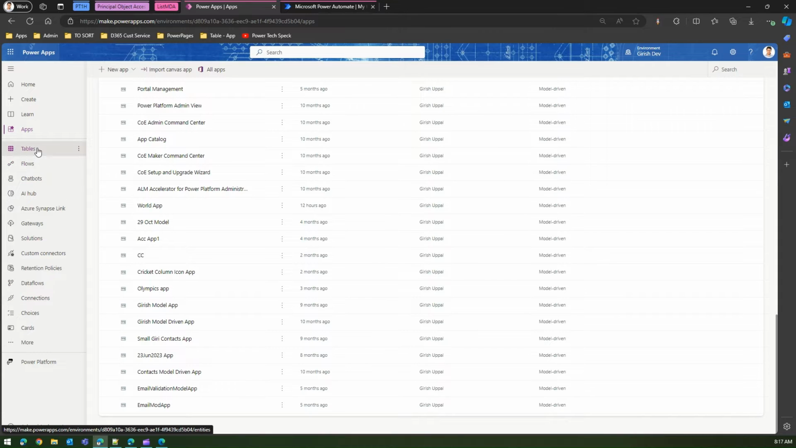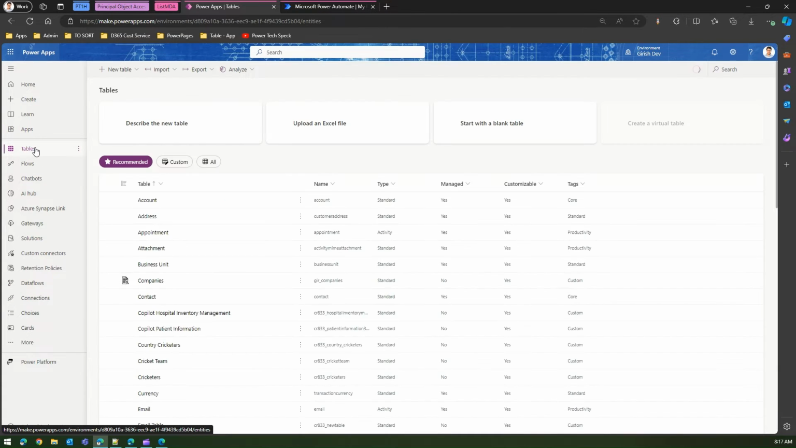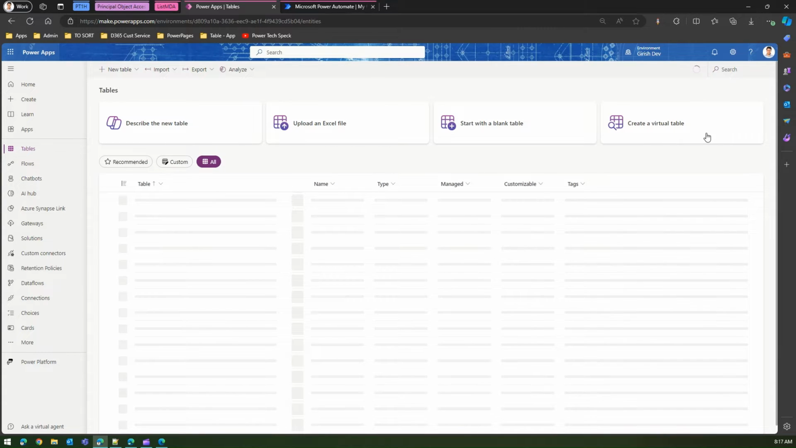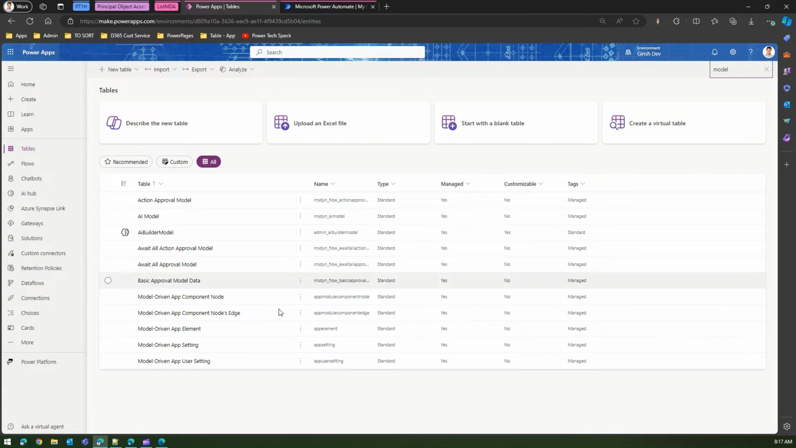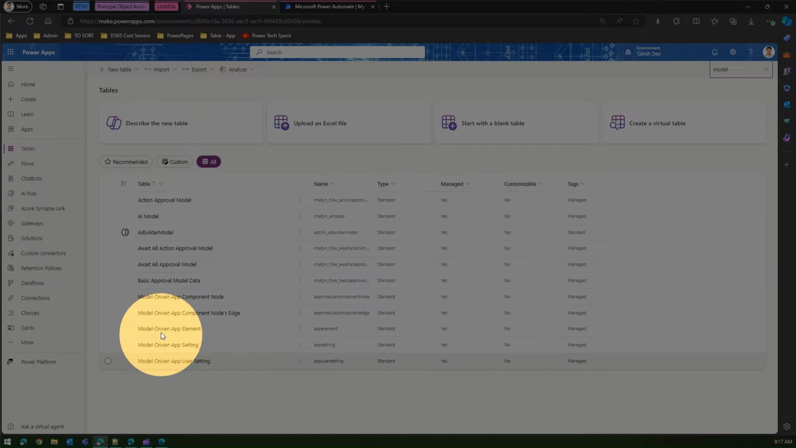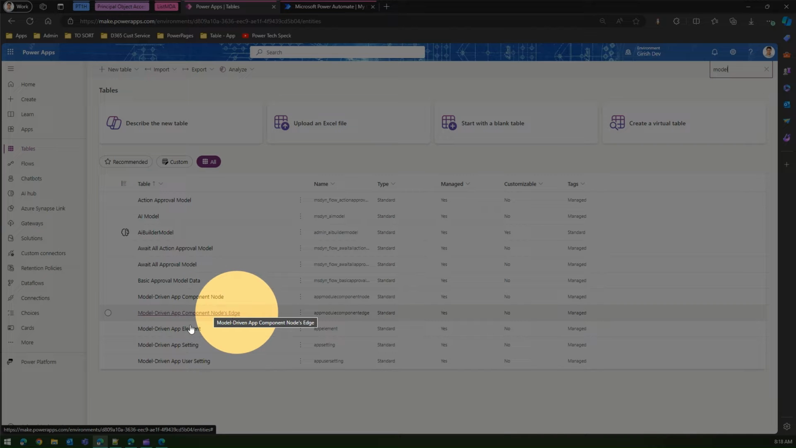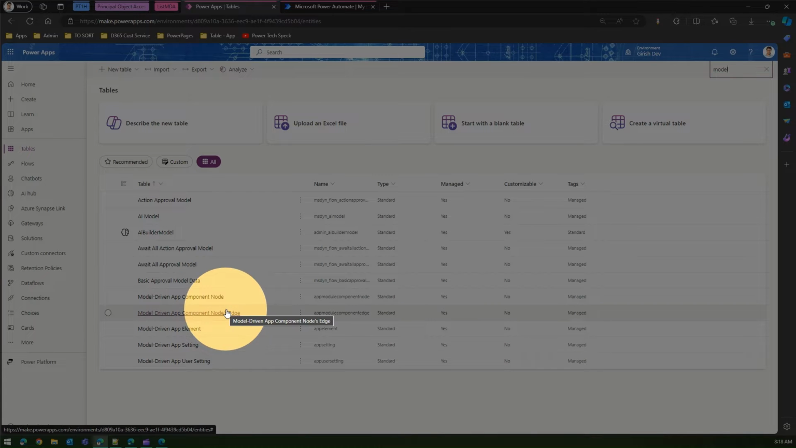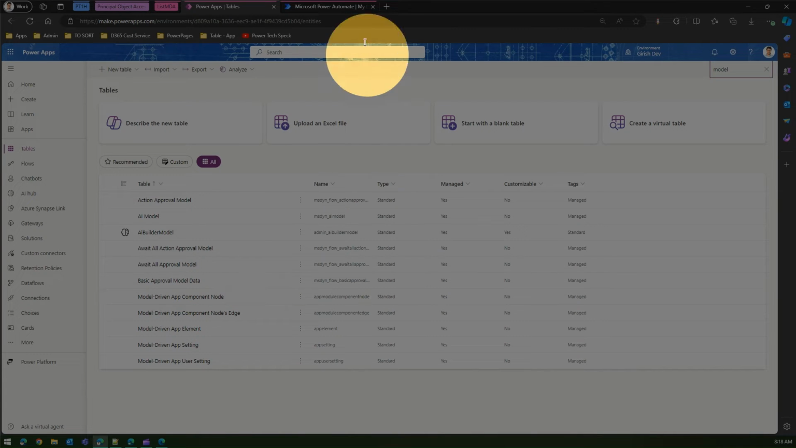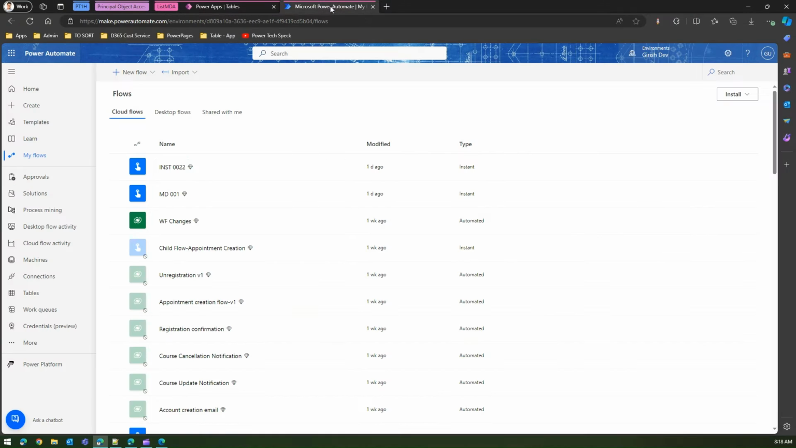Now, if I go into tables within my specific environment, there is a table which hosts all this information. If I click on all, and type model in the search, I can see various tables called model-driven app component node, model-driven app component nodes edge, model-driven app element, model-driven app setting, model-driven app user setting. So there are 5 tables. But there is one table which is missing from this list, which can only be accessed using Microsoft Power Automate. Now I'll show you how.